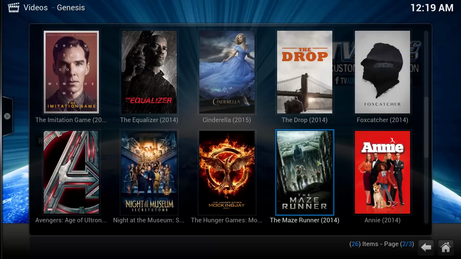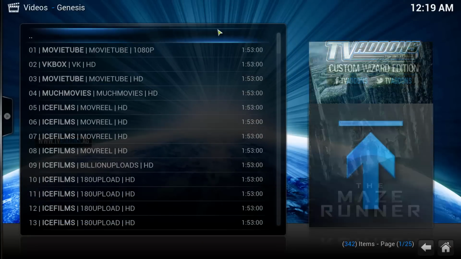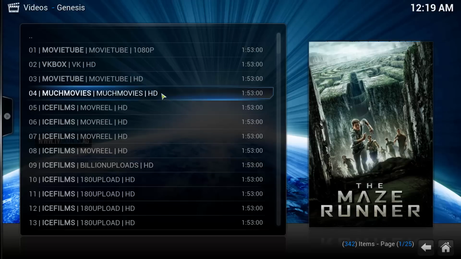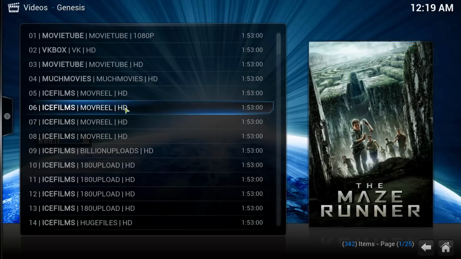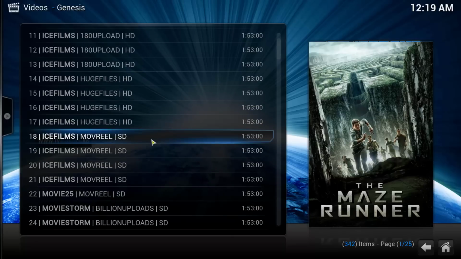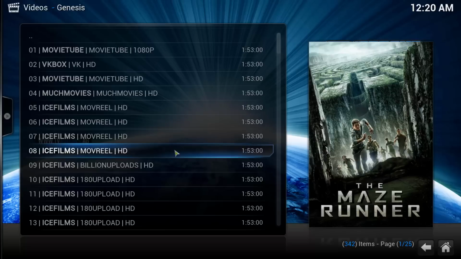Just for demonstration purposes, let's click on the Maze Runner, and you'll notice it won't play. It'll come up with these links. Now these links will come up on any movie or any show or any content that you click on. These are basically links across the entire internet which have the Maze Runner stored in them. It says HD and SD after some of the titles. SD is for slower connections, and HD is high definition for faster connections like DSL and broadband.